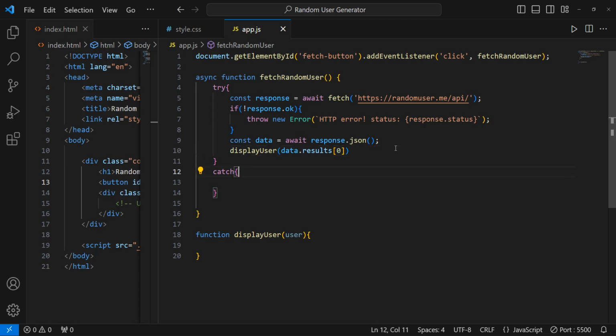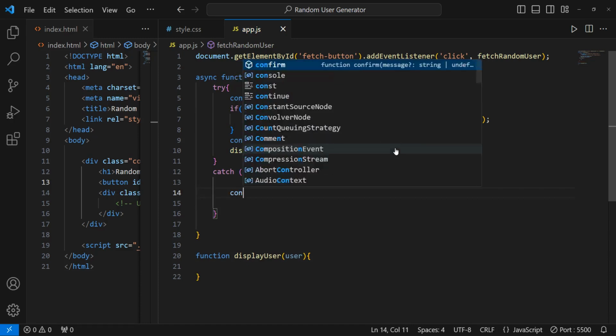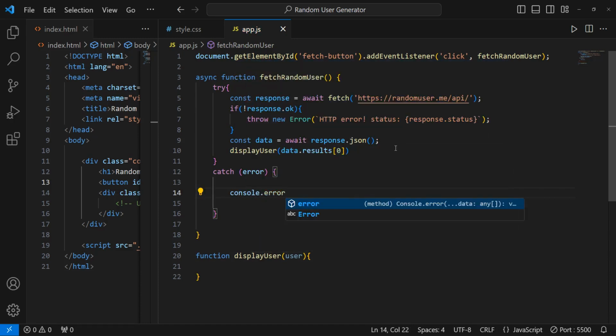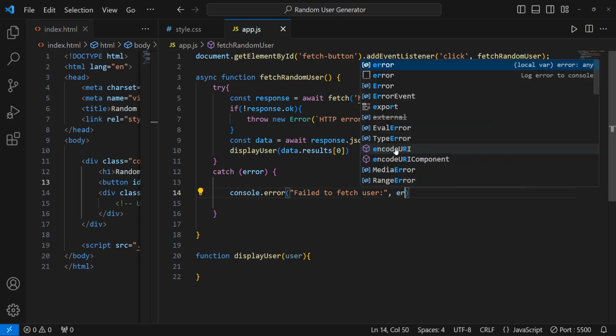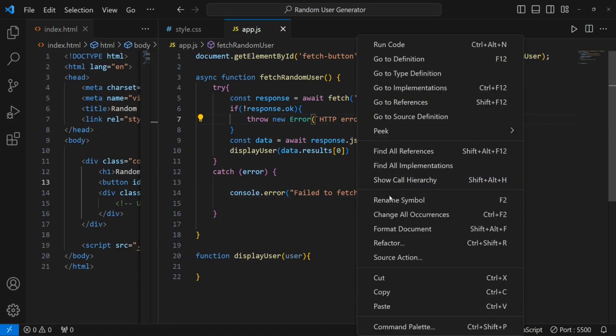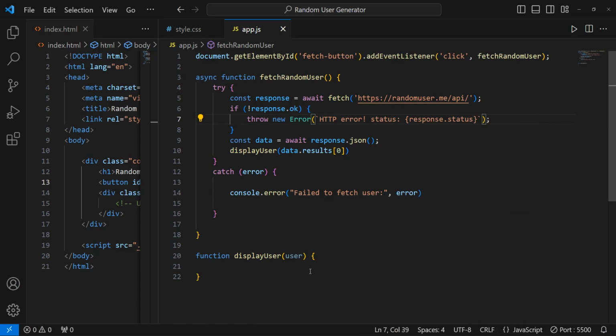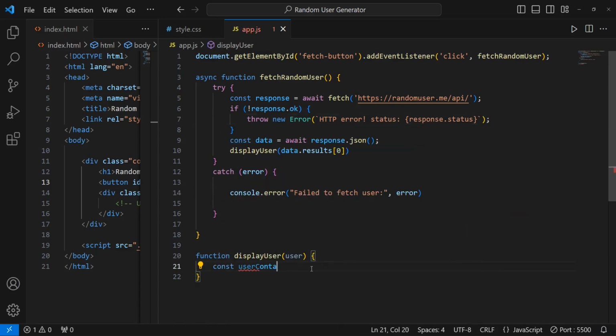But in case there is some response or network error, we can give an error parameter. If it is an error, we are going to throw an error with the message failed to fetch user. Alright, and we are going to add the keyword error, which is used to display an error message for debugging purposes. Let's format this code a little bit.